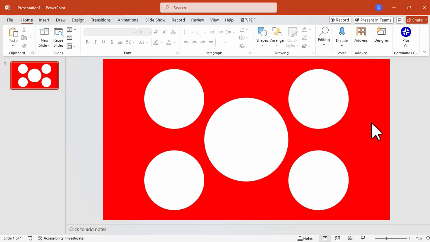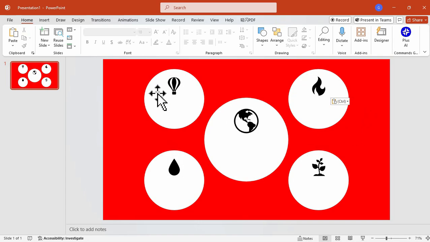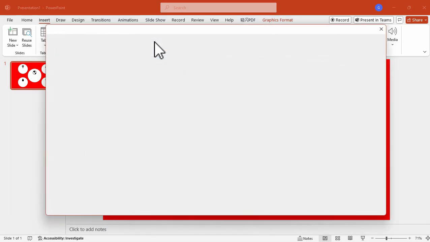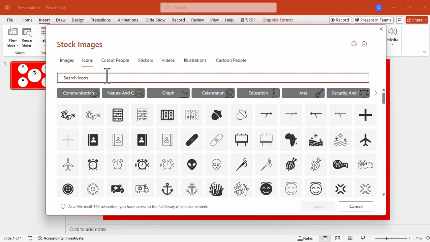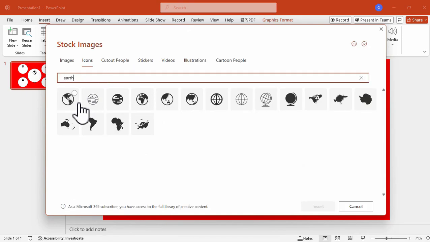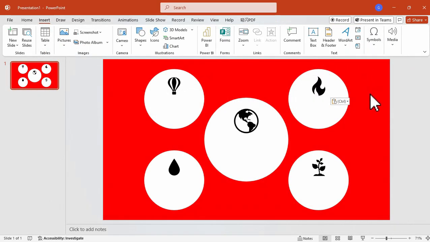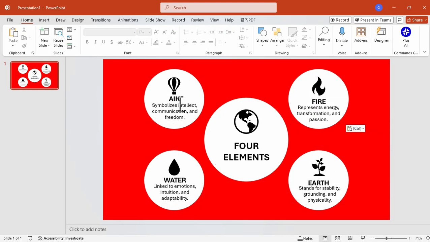Now for the next step, we will add some design. For example, let's add some icons here. I got these icons from the Microsoft PowerPoint stock library under the Insert tab and then click on Icons. For example, let's search here different icons, for example, the Earth icon. And the next is to add your text. I got this text for the description for each element. And here is our main title block, the 4 elements.